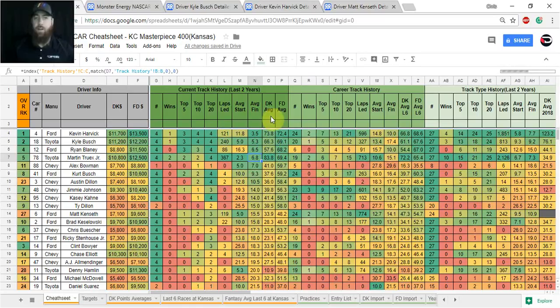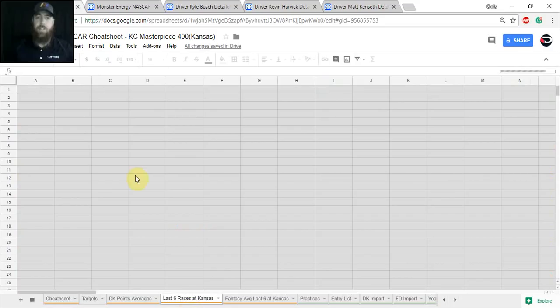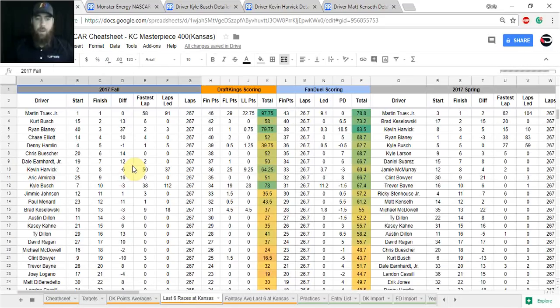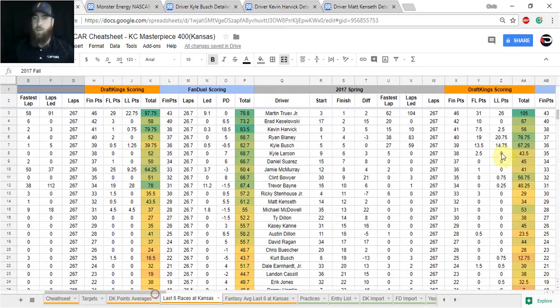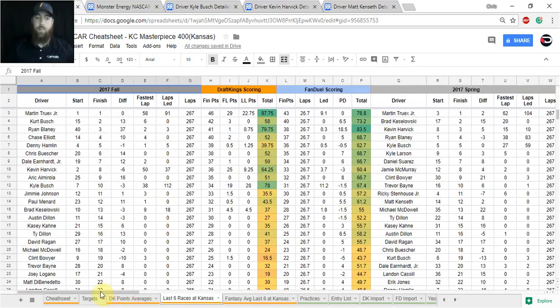Looking at DraftKings points, the guy at the top is Martin Truex Jr. He's won the last 2 races here, so another thing we can do is look at the last 6 races at Kansas. We've got that tab at the bottom, so there's Martin Truex Jr. Of the 267 laps in the fall race, he led 91 and had 58 fast laps. That's very important for DraftKings scoring, as you can see. Then in the spring race last year, he started 3rd, won the race, led 104 laps, and had 62 fast laps. So he's been very dominant from a DraftKings perspective.